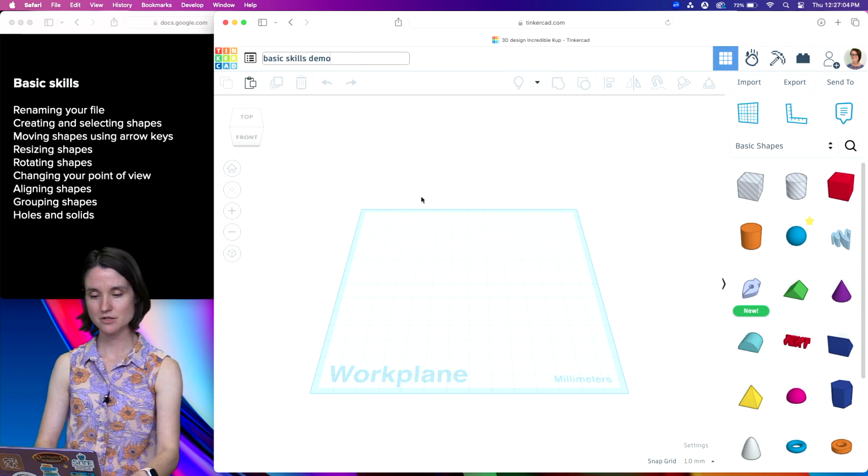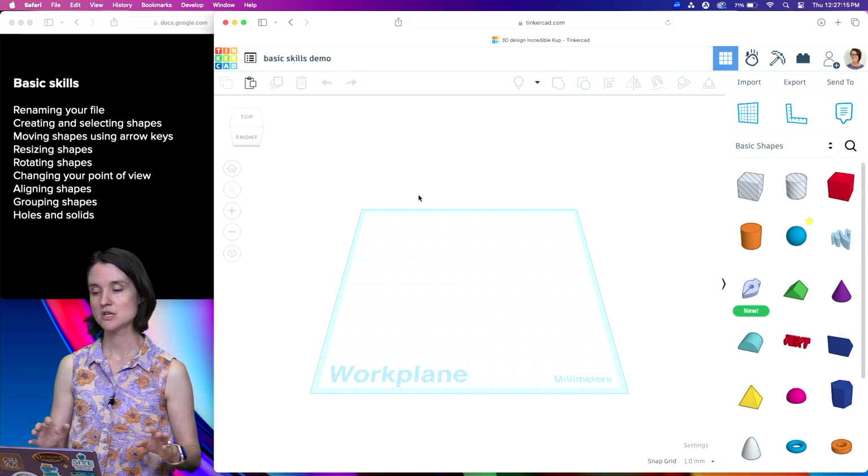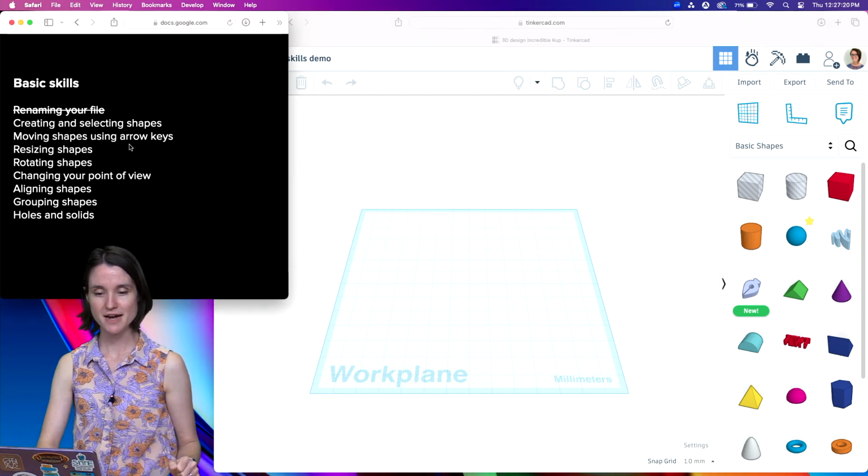And then I'm going to click out of that, just anywhere, not on my title, and it automatically has saved this. And Tinkercad is saving all of your work in the background, so you don't have to worry about saving your file. Okay, we renamed our file. What's next? Creating and selecting shapes.